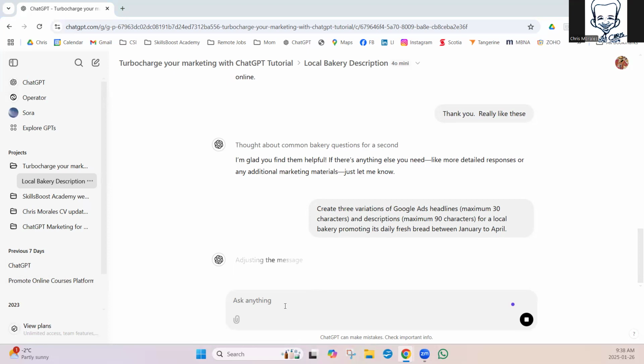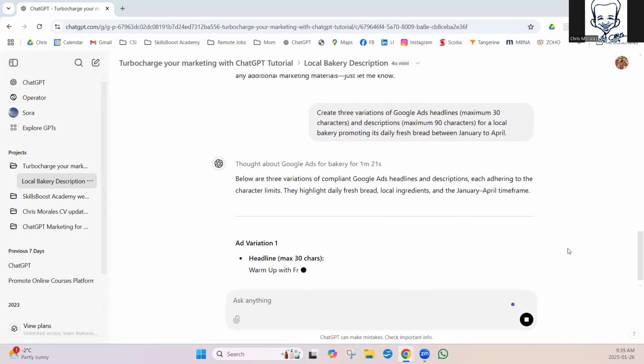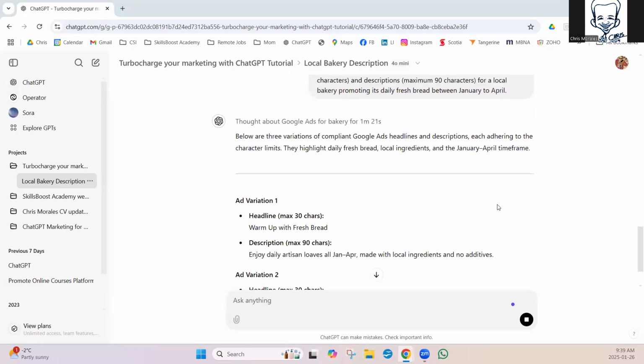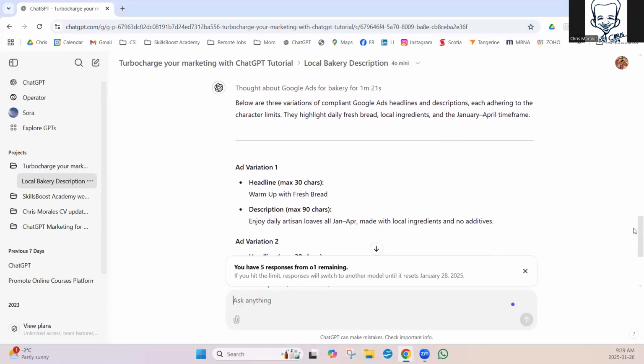Not quite sure what compliance means. I'll have to go and Google that to find out what it's trying to do. But here we go. It's given back now three variations. It's told you what it's done. The character limits, you've been very specific. Highlight the daily fresh, local ingredients, and the time frame.